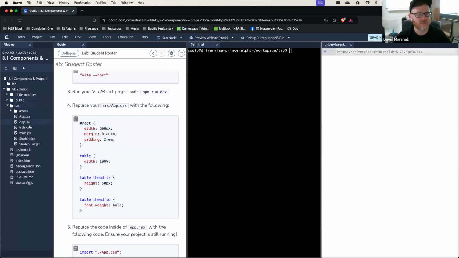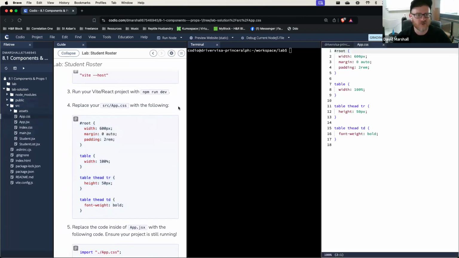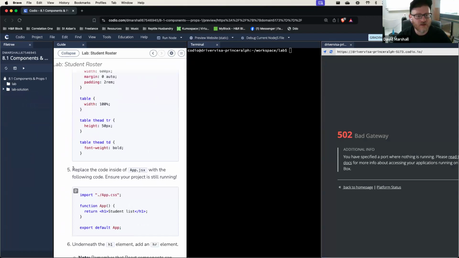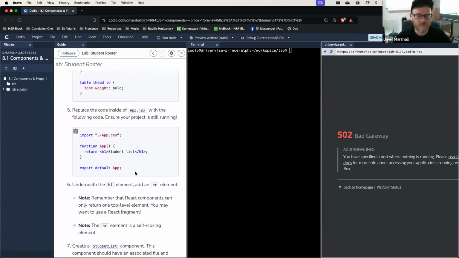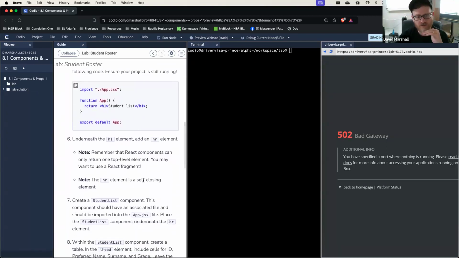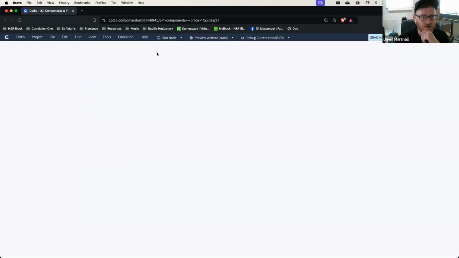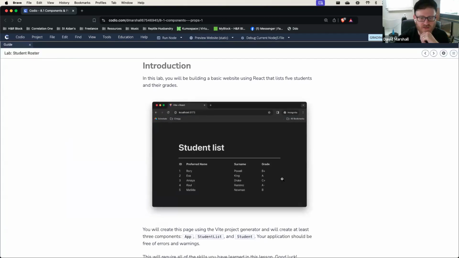Okay. So in your app.css, there's really nothing there. So, and this is the lab solution, by the way. So ignore that. And then you want to replace the code with this boilerplate here. Okay. So from here, I'm going to let you guys kind of review this, but ideally, you're just going to be recreating what we see in this image.